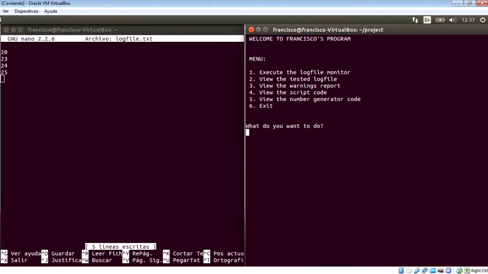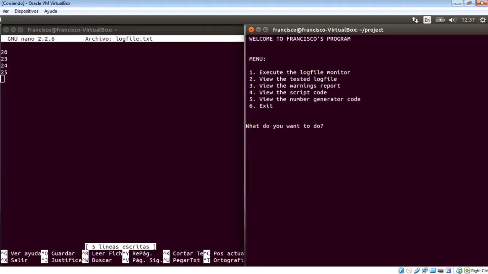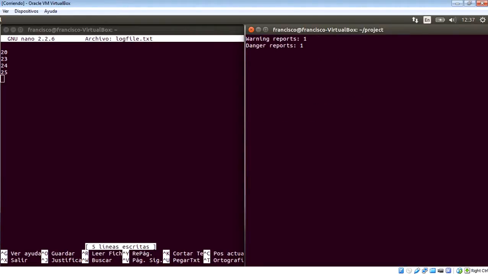So in this case, when I have 4 numbers in my log file, if I want to see the tested log file, which is option number 2, I see the same numbers. In all the other options I will have the choice of exiting the program or not. Well, that depends on what the user wants to do. In the third option, it will give me a stat report of how many warnings and danger reports I had. The danger is for over 24 volts.